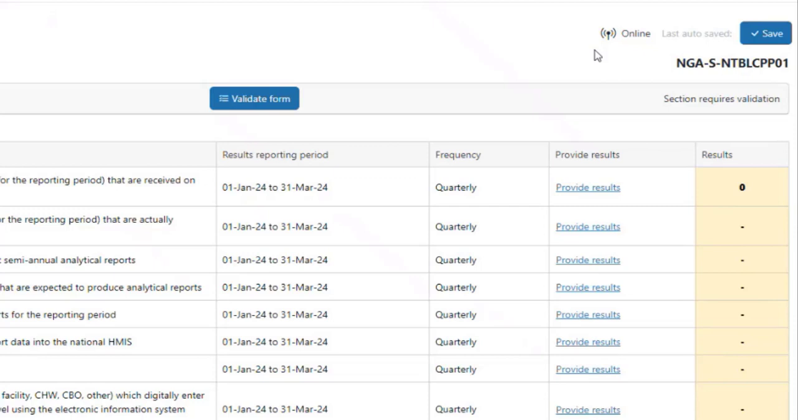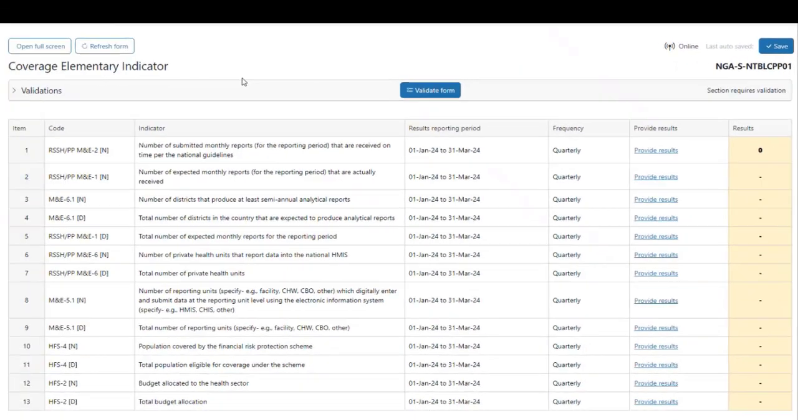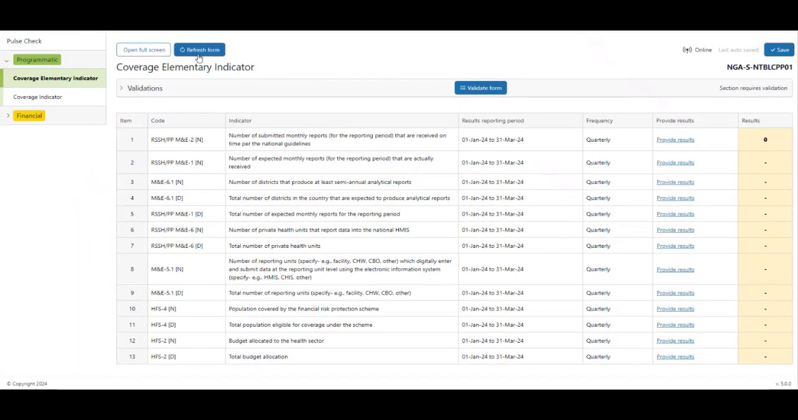The page also has an autosave functionality that will save any changes I make as soon as I click out of the cell. I can also click on the Save button here to save more frequently. Finally, in order to refresh the page, I can click on the Refresh Form button here. Now, let's input some data.